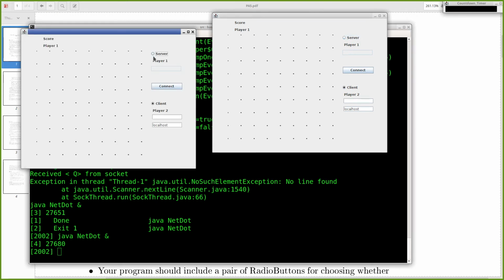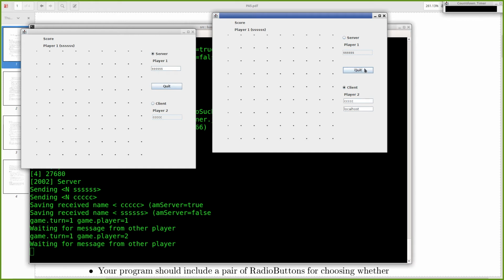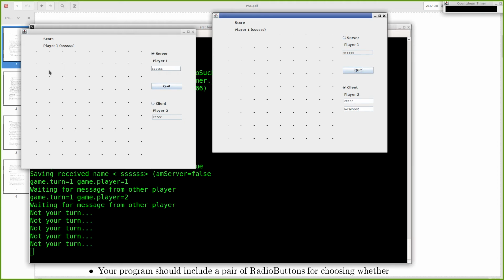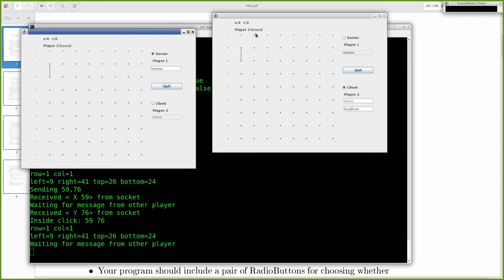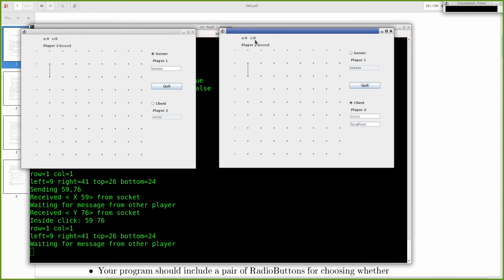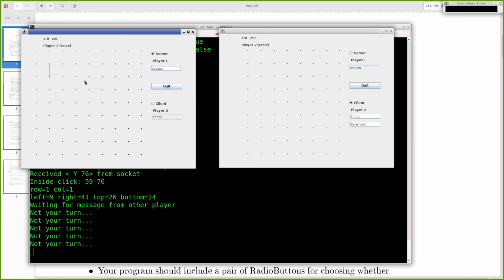All right, so we'll make this person the server, and they're going to be SSS, and we'll start the server, and this person will be the client, CCC, and they'll connect. Okay, so they both have no score listed. They both see that it's player one's turn. If player two tries to click, they're going to get a message saying not your turn. Okay, so player one clicks wherever, and it draws a line, and that line appears on both of these boards. And we have a score of 0 to 0. If player one tries to move again, it's going to ignore them because it's player two's turn.